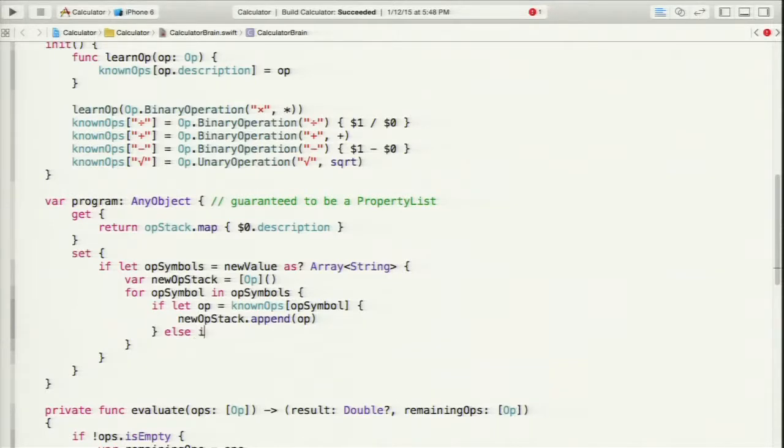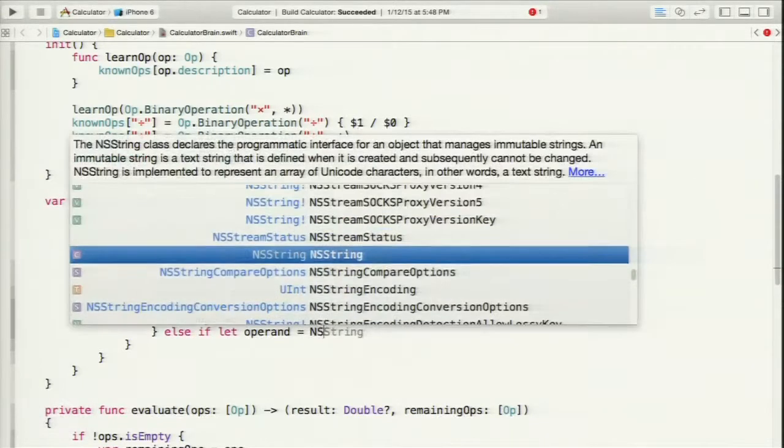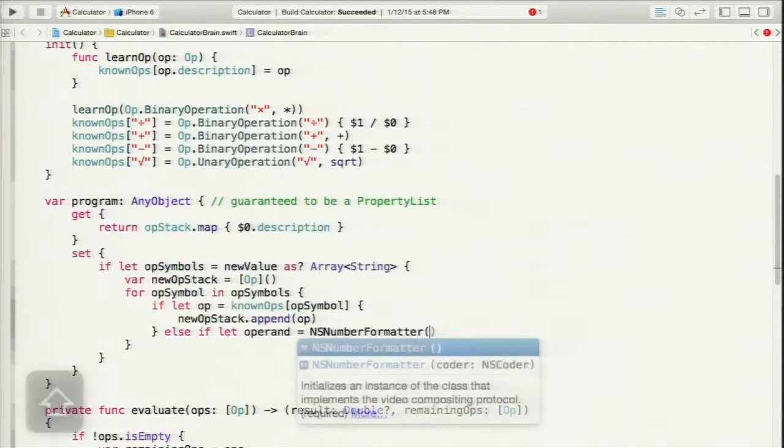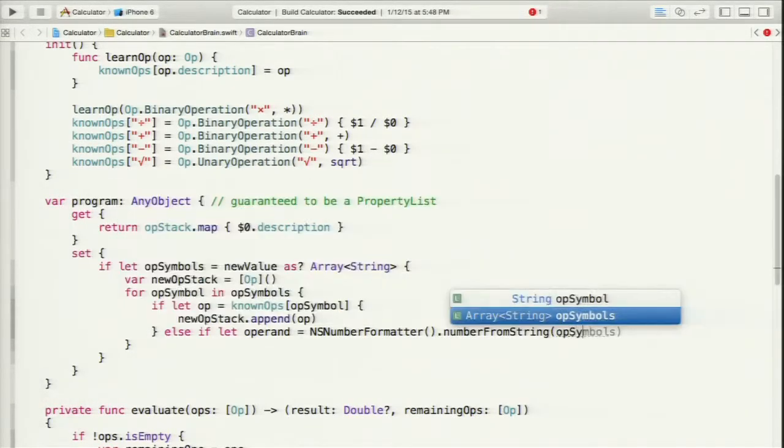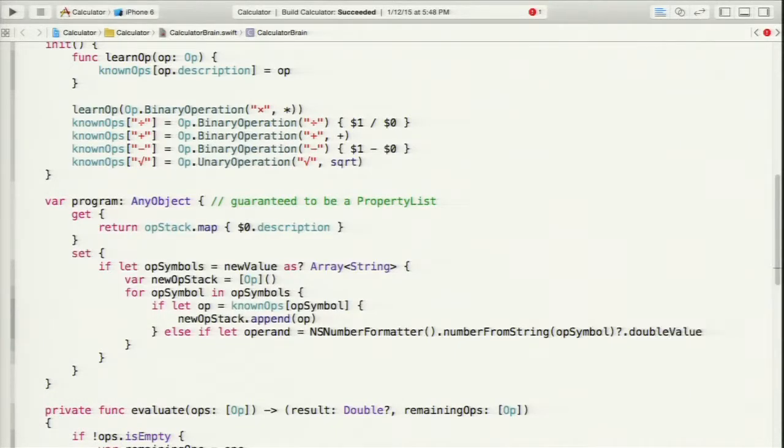Otherwise, I'm going to see if I can turn that string into an operand. And I'm going to do that with if let operand equal NSNumberFormatter, okay, number from string. I'm going to pass it this op symbol that I got out of that array it gave me. Now I'm going to use optional chaining here and put a question mark and then double value.